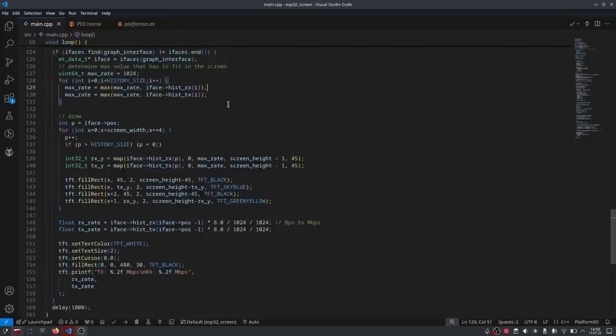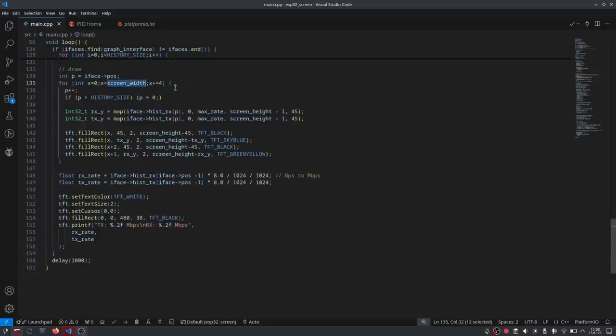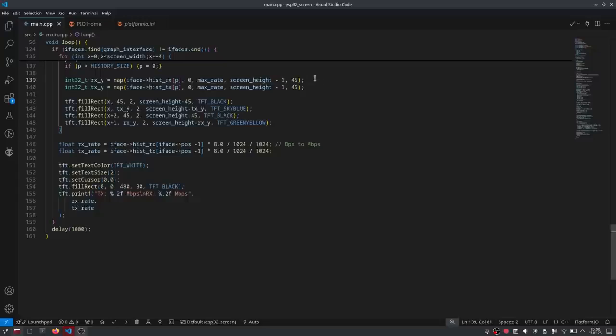First, we loop through all the data point values that we're going to be using for graphing and determine the biggest values so that we can scale the graph down to fit in our screen. We loop through our screen width 4 pixels at a time and move on in our data points with every loop. Then we use the map command to determine the actual pixel values that we're going to use for drawing. And then finally draw little rectangles. Calculate the megabits per second values and draw text in the corner of the screen. And the very last action is a delay of 1 second.